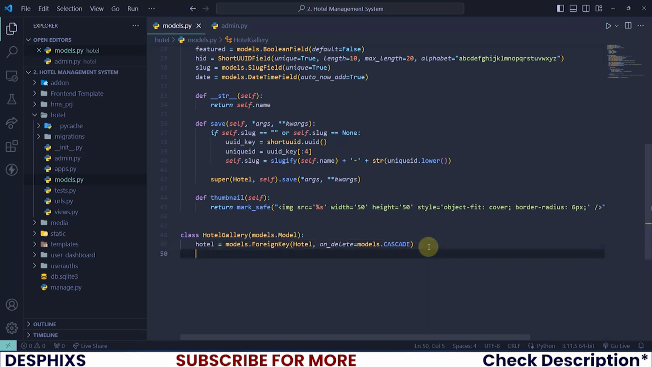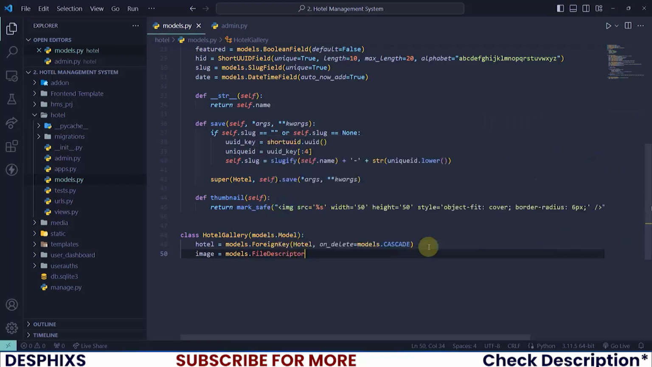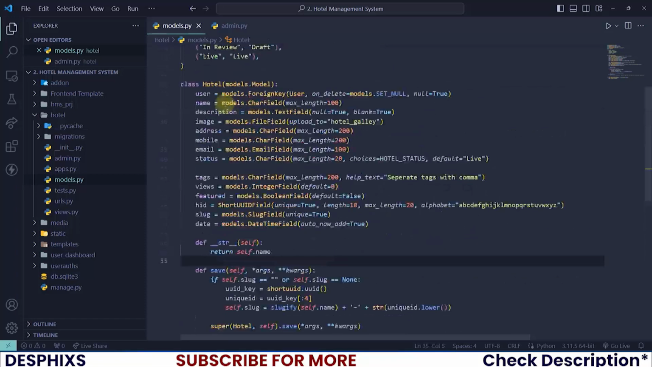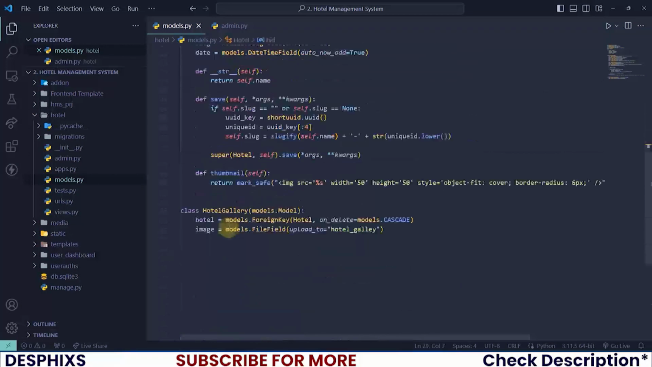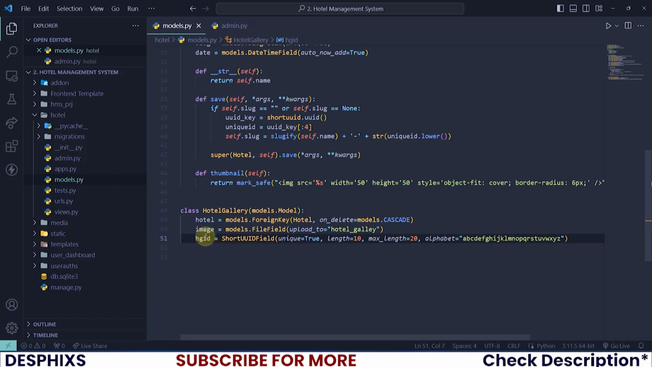So after we've passed this in, then we need to pass in the image field. This one should be models.FileField. That should be FileField. And where should we upload it to? Remember, we created something similar to this here. You can actually grab that and just paste it down here, and that should work. Fix the indentation. And finally, if you want, you can go ahead and pass in a HID field, which is hotel gallery ID. Okay. So hotel gallery ID, and that should be it.